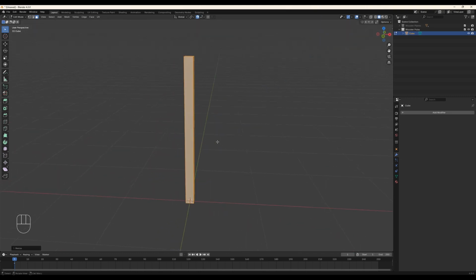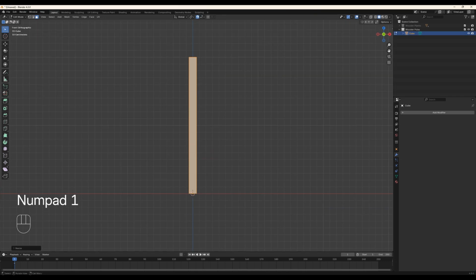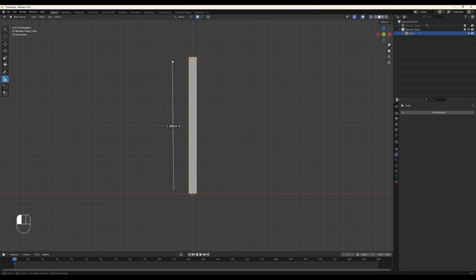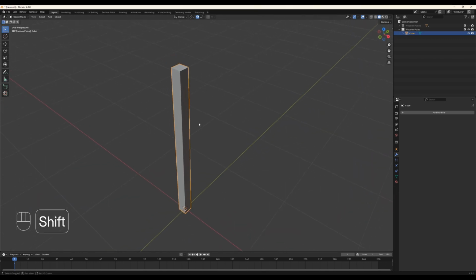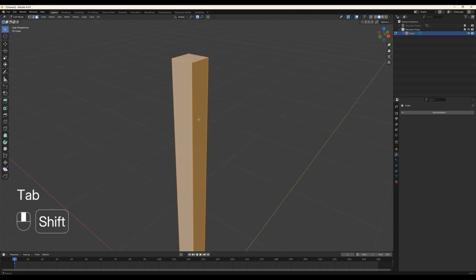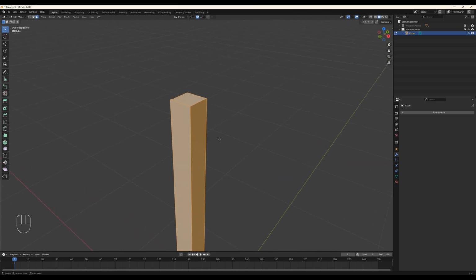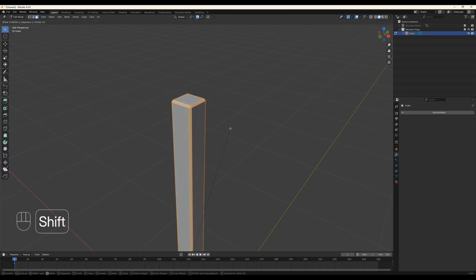Okay. This is 2 meters. I already did check that. Let's just make sure. Yeah, it's 2 meters. It's fine. So, no, this is not what I wanted to do. So we have this one. Control A, all transforms, pretty important. And then in edit mode, Control B. And we also go for, you can scroll up or scroll down.